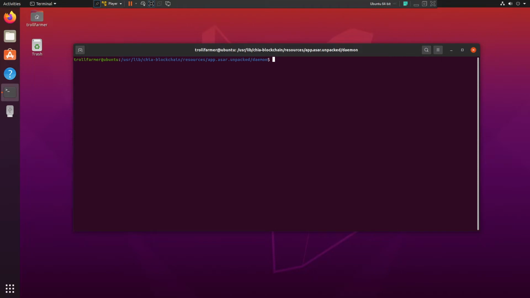Alright, now we are going to talk about adding and removing plot directories in the CLI. So first we need to open up terminal at the daemon folder. If you don't know where that is, I will have a link in the description which will tell you how to get there and show hidden files if needed. But once we have the terminal window open, we're going to first work on adding.